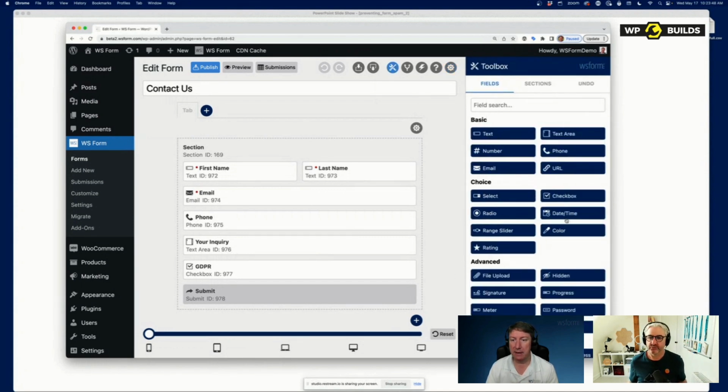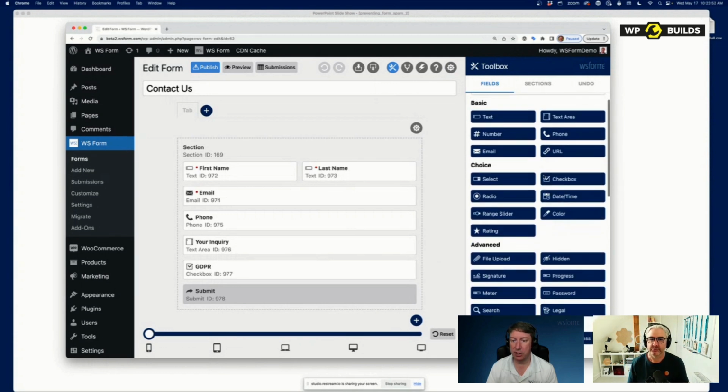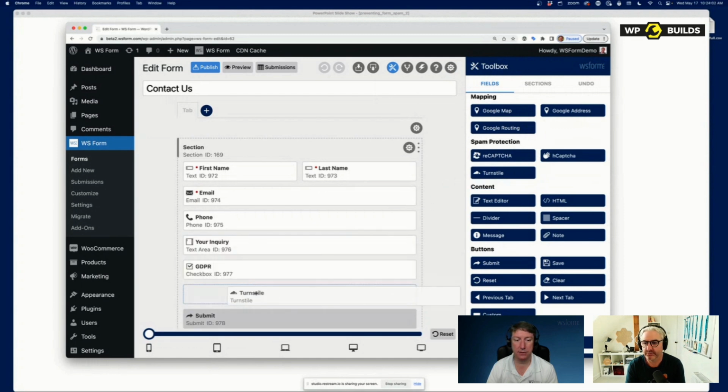So let's talk about the captchas quickly. To add captchas is very, very simple. You can just go down to the spam protection section on the toolbox here in WS Form. And if you want to add a Cloudflare Turnstile, for example, all you got to do is just drag that onto your form. And that's pretty much it.